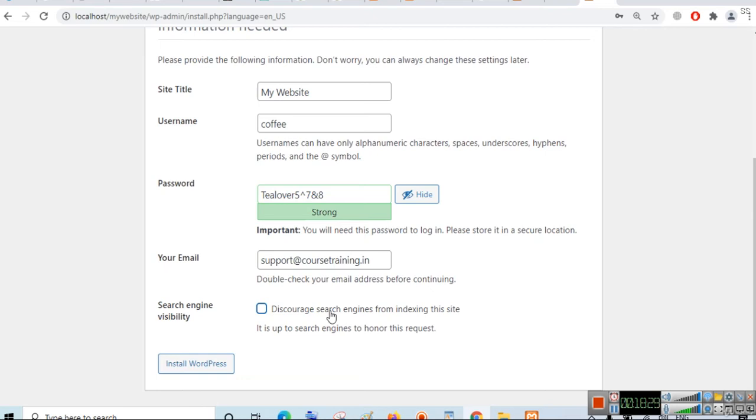Discourage search engines. We will not discourage search engines, we want our website to be indexed. Some people do use this option because when they are developing the site they don't want it to be indexed, or sometimes they are creating a private website. So we will leave this option and install WordPress. This will take some time.